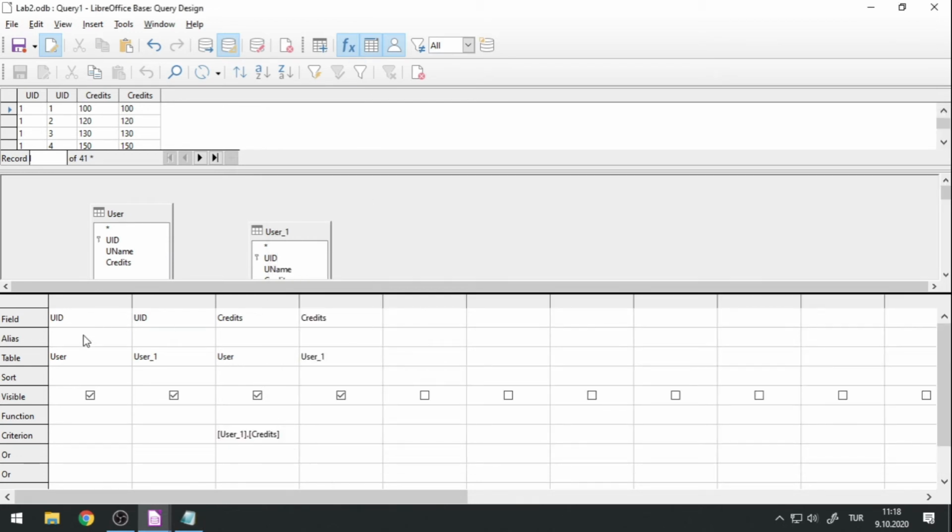So let me check what I'm doing. From the user table, I'm showing UIDs. From the user underscore 1, the other table, I'm also showing the UIDs. From both tables, I'm showing the credits. But for my credits in the user table, I have a criteria. Remember, if I don't write equals here, it is automatically trying to find the equal ones. I'm saying that the credits of this user should be equal to the credits of the other user.